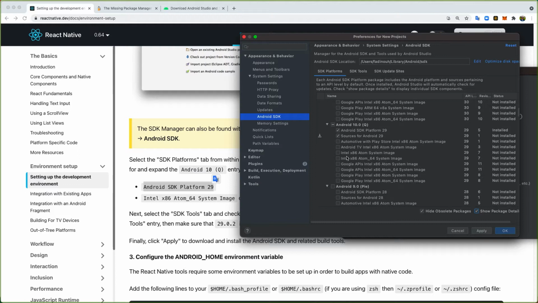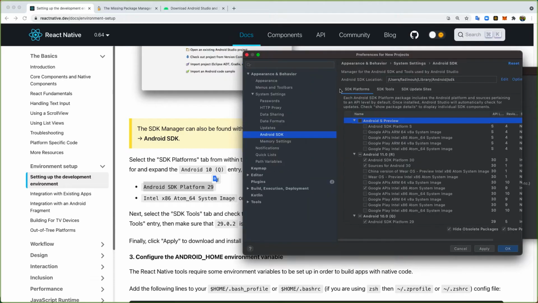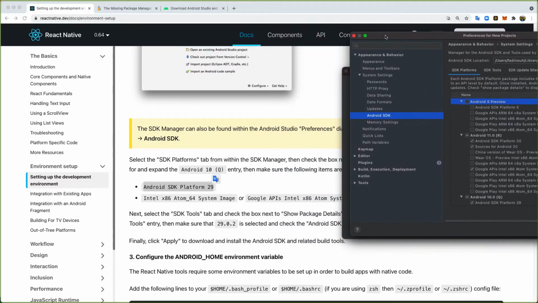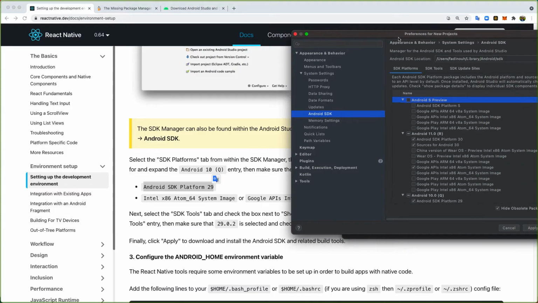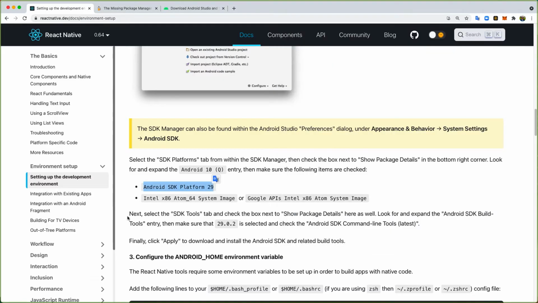You see, by default it is not checked, so we need to check that as well. So it's important to check show package detail. You will be able to see all the details of the package. As well, there is something else we need to be sure of: the Google API Intel x86 Atom system, we have to check that as well. So when we go here, we have this one. So it's very important to follow the documentation.